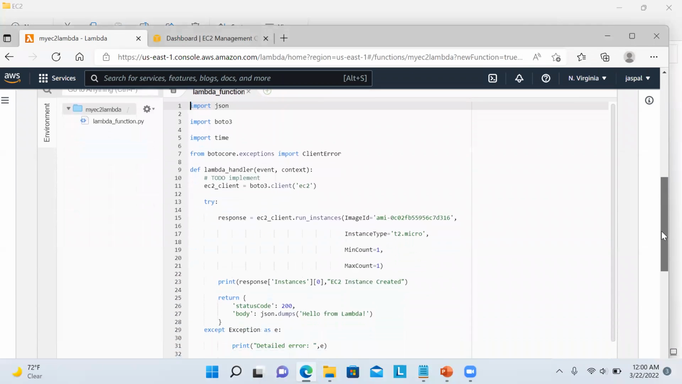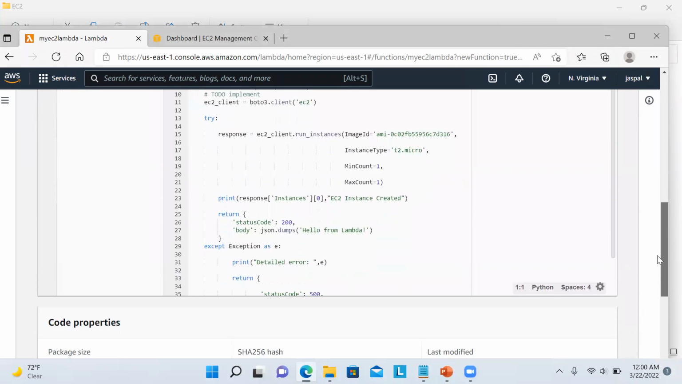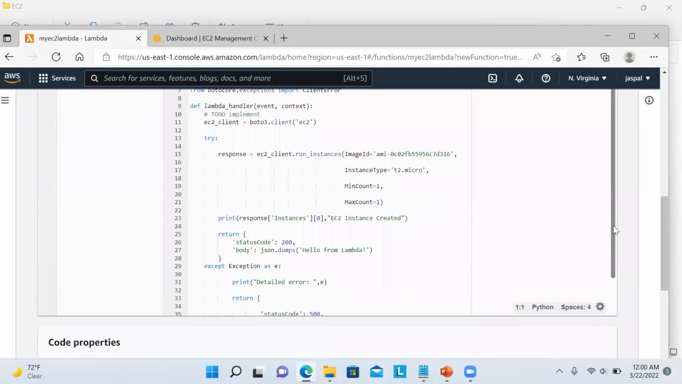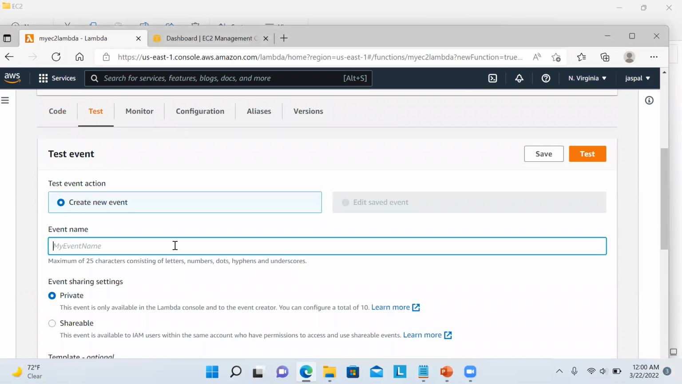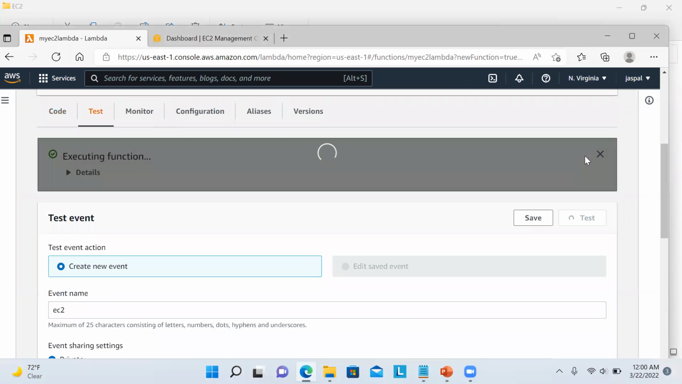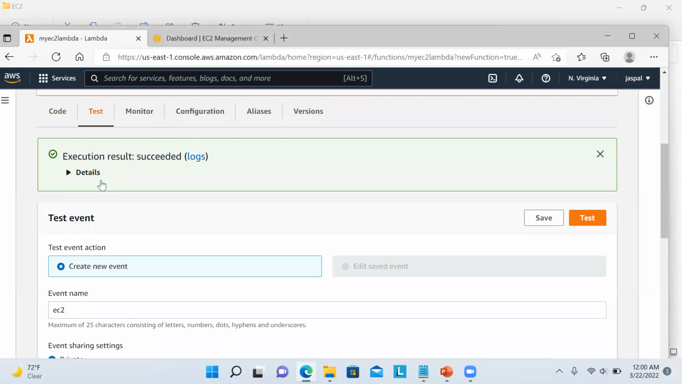Okay, so I think there are no issues with my code. Let me check properly. Yeah, it looks fine. Okay, let's go to the test again over here. Let's create over here EC2 and click test. So you can see our Lambda function is getting executed.